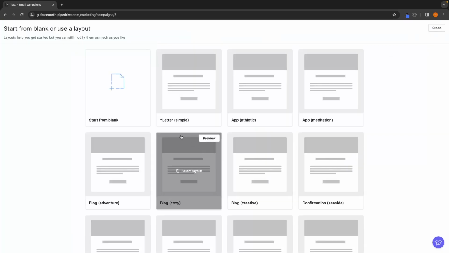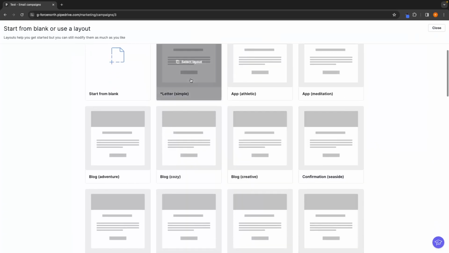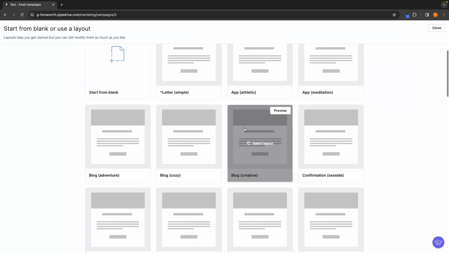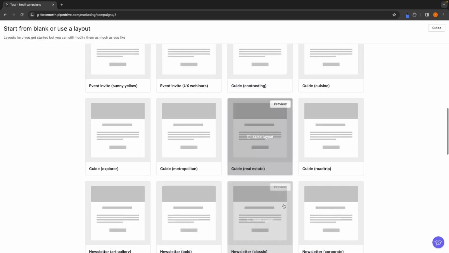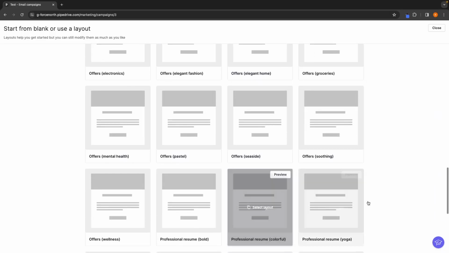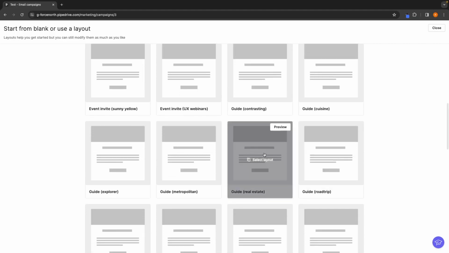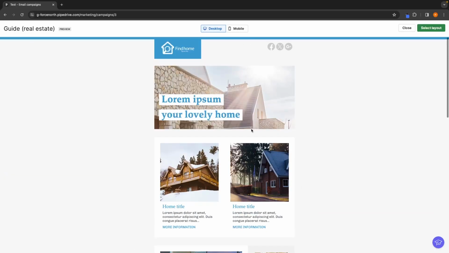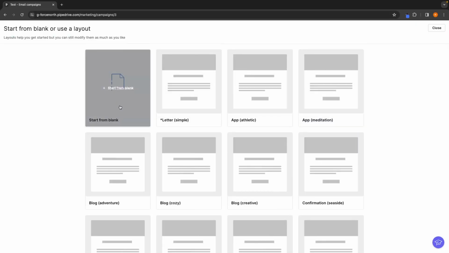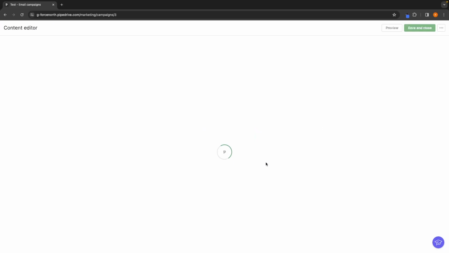So for the first email, we can go create new. And then right here, we have a few different templates. So we have either simple, which is just going to be text. We also have meditation apps, blogs, ebooks, all of these different pre-built templates that are specific for your company. So let's just go in here and I will choose, let's go for the real estate one. So let's just go into preview and then you can see a preview of this email right here. See if this fits your brand, see if this is what you want to use as a template. If not, if you can't find any, then you can start from blank. But I'm just going to go down and choose the real estate one.